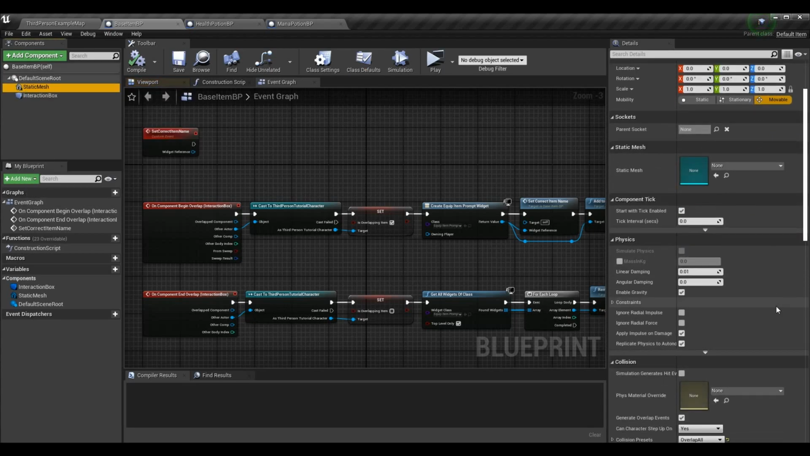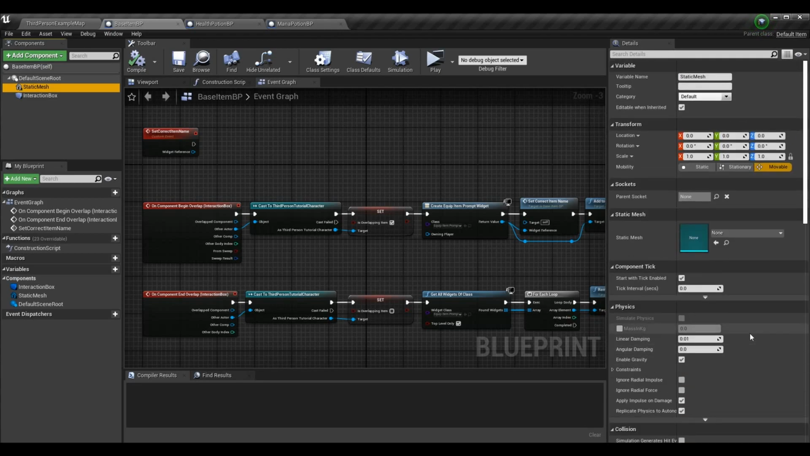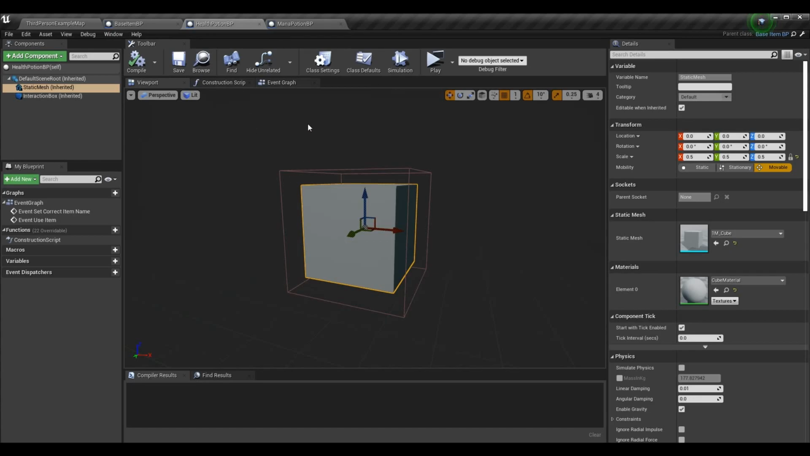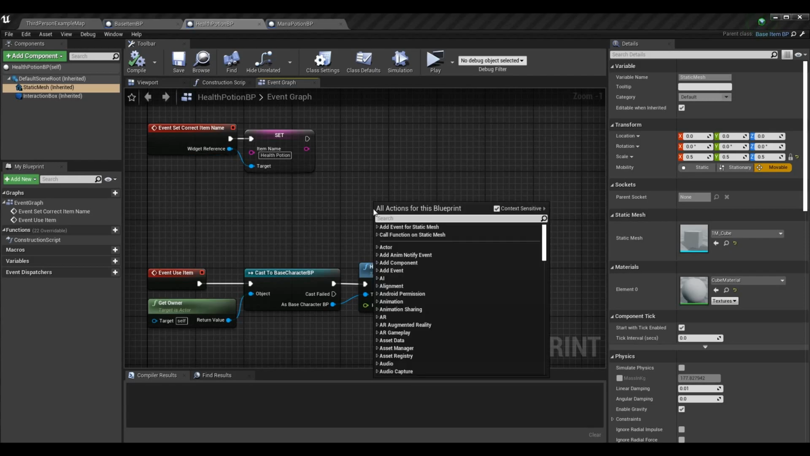I should have mentioned this before, but on the base item BP, make sure that generate overlap events is still checked. Not just that you set to overlap all, but... Okay. And then remember I said we'd be overriding the event set correct item name that we put in the base item BP. We're going to do that here.